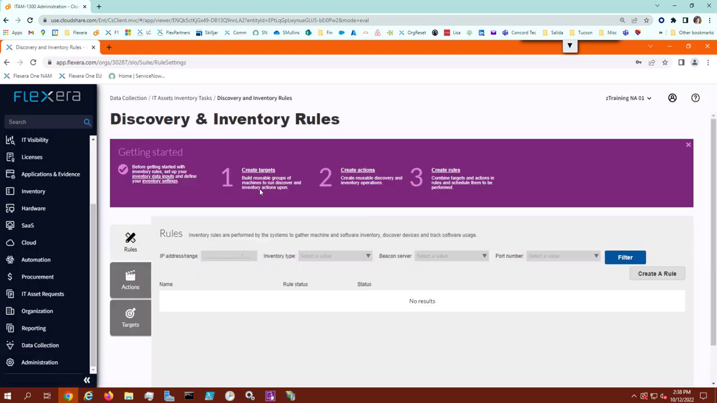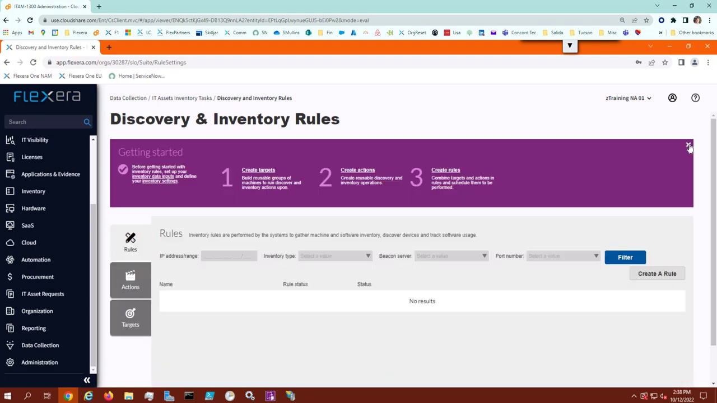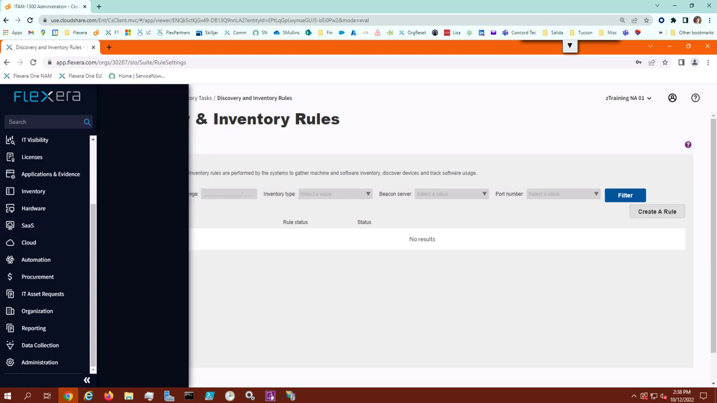On the top is the banner, the 3 steps you need to take to create an inventory rule. First we'll create some targets, then create the action, what to do when you get to the target, and then create the rule, which tells you when we can do it. To get rid of this banner, we hit the X at the top. It's still there if you want to retrieve it. And now we can get on with establishing our targets.